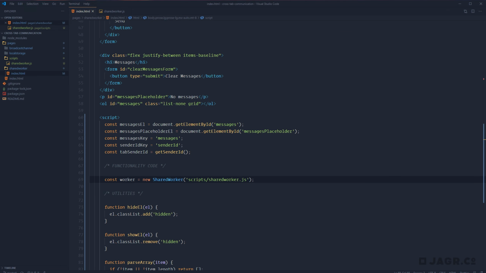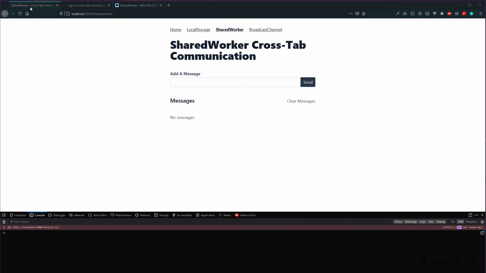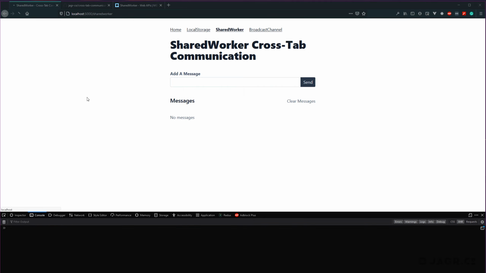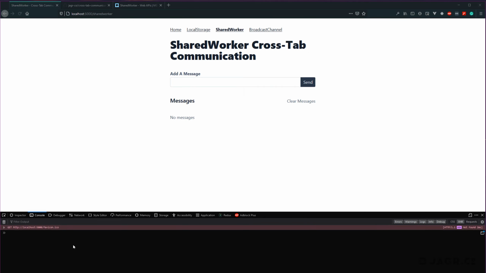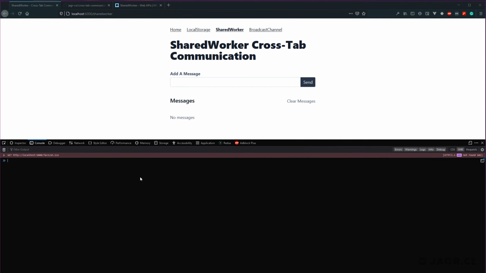Give that a save. And then let's jump into our browser and start playing around with this. So let's go into our localhost server, give it a refresh. Okay, let's jump into the console here, extend that out. Okay, and then since we defined our worker on the global scope, we should be able to play around with it here on the browser.